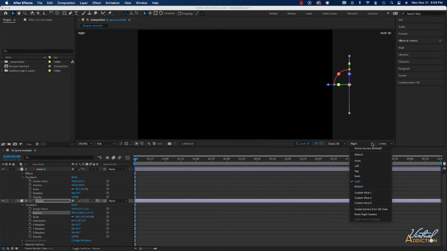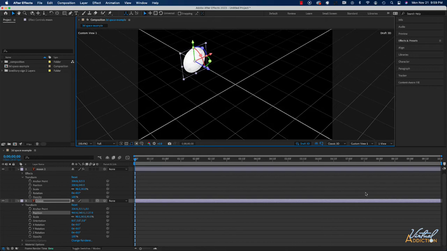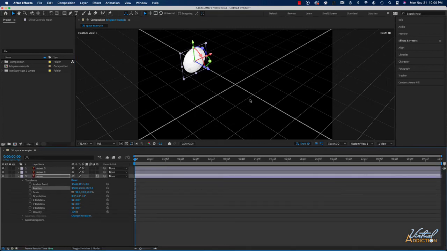I'm going to change the camera view to a custom view. This will allow us to actually see the element in 3D space. You'll notice how I currently only see the moon that we've made a 3D element. My other two moons do not appear in this view. This view is reserved for elements that are 3D.